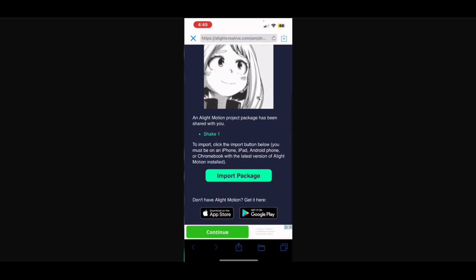Your photo library will open up. Simply select the QR code image you saved earlier. Alight Motion will now scan the image automatically. You don't have to crop or adjust anything. Just wait a moment while the app reads the code.